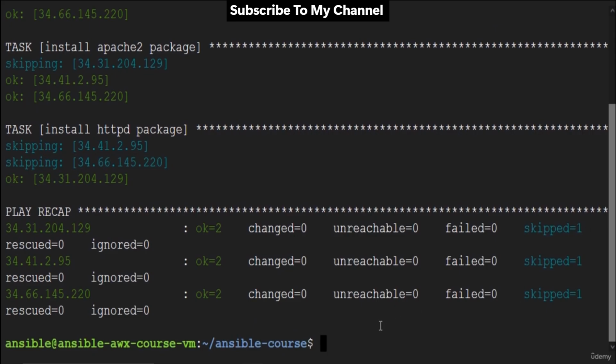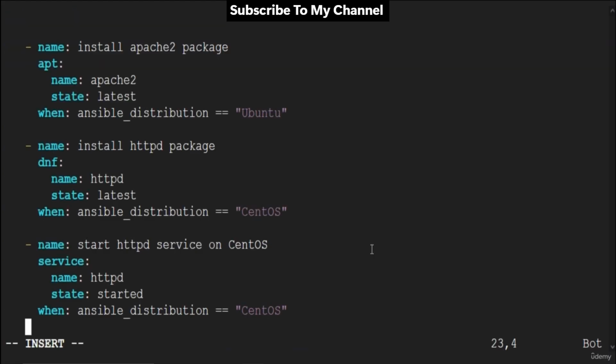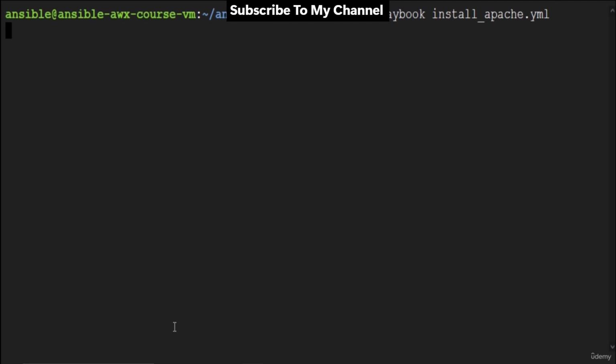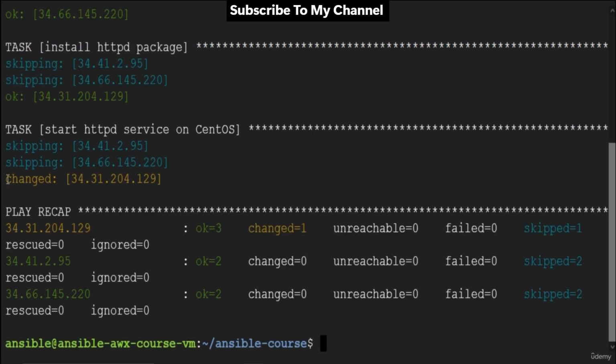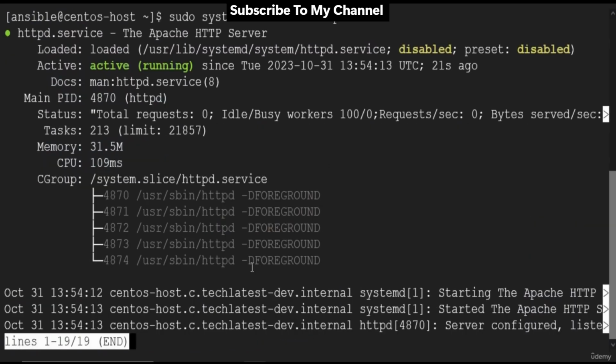Here I have my playbook updated to include a service play. The name of the play is start HTTPD service on CentOS. The module we are using here is service. Name is HTTPD. State, we want to start the service. Save the changes. Now run the playbook. There is one change in the start HTTPD service on CentOS play. Let's check the service on the host. Now it's active and running.